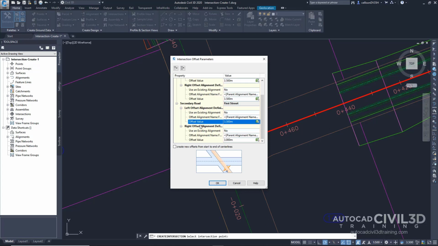Now let's look at the right. Go ahead and change that to 3.5. Now in this checkbox right here under Create New Offsets from Start to End of Center Lines, we're going to leave that checkbox cleared for right now. Although when this option is selected, offset alignments are created along the entire length of the centerline alignment. This option is useful when you need to use offset alignments and profiles as targets for other objects, including other intersections along the same road. Go ahead and click OK.